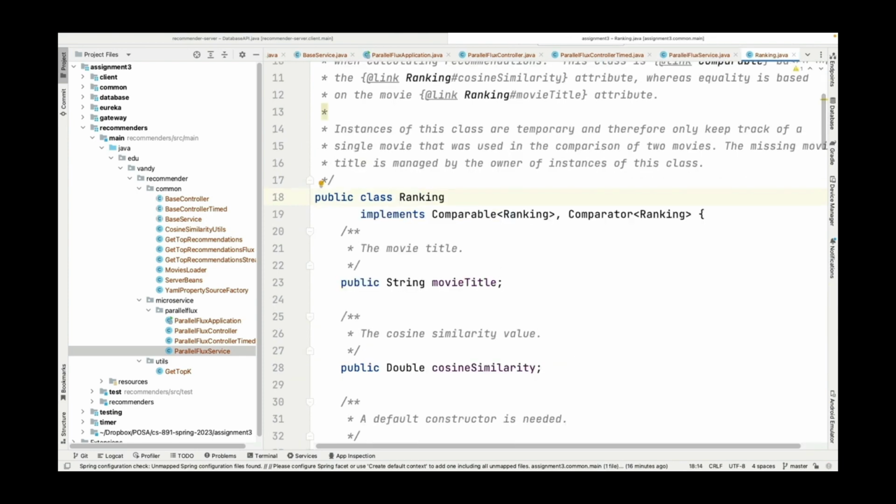So a ranking is a DTO, which is just a data transfer object. It's used for other things too, but that's one of the things it is. And it keeps track of a movie title and the cosine similarity value. What we're going to do here is when we do the comparisons between a movie or movies that you've watched and the database of movies, we're going to go ahead and figure out, using the cosine similarity index algorithm, which movies have the highest relationship or highest correspondence to the existing movies in the database.